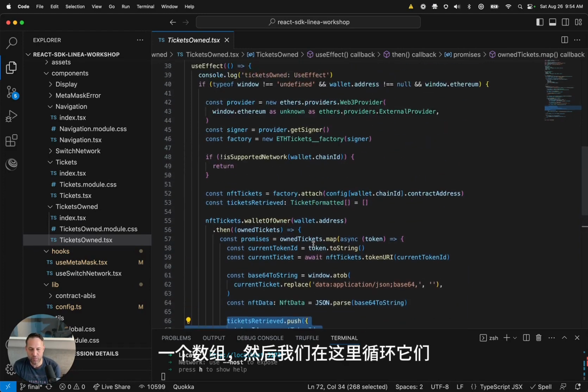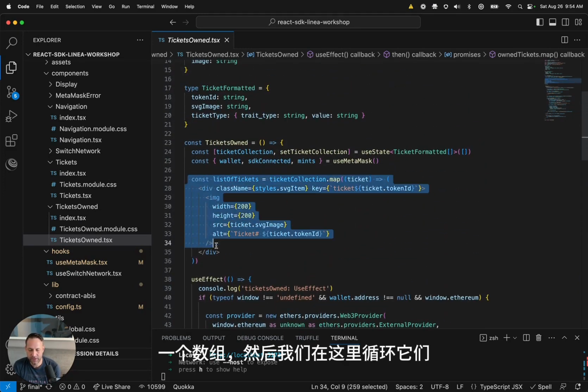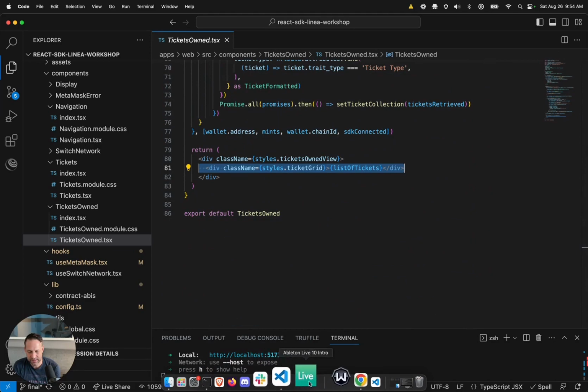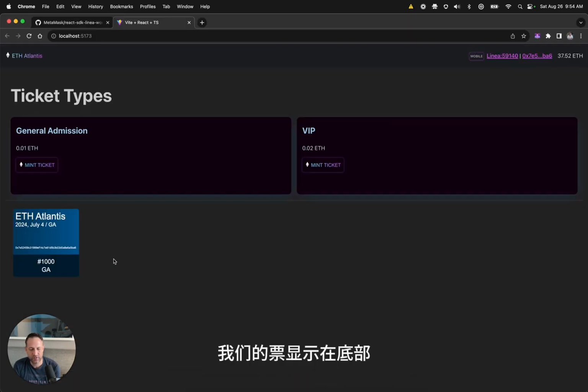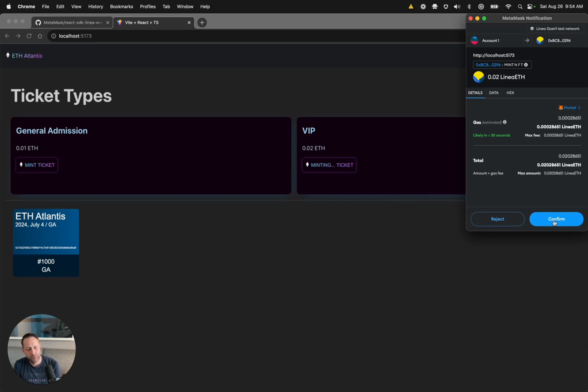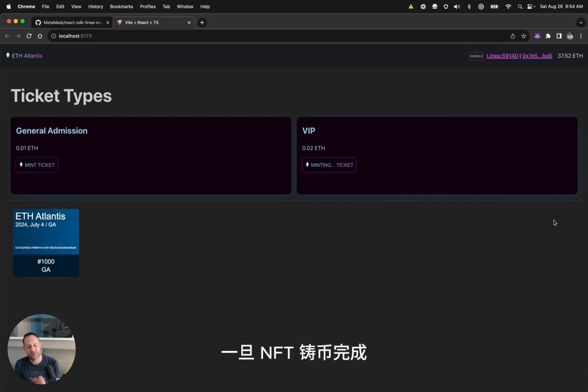And then we are looping over them up here and then displaying them here on our page. And that is how we get our tickets showing up here at the bottom. So if I were to mint another ticket here, a VIP ticket, once that NFT mint is complete, we are setting a global variable just to one number higher. And when that global variable changes, that number changes. In other words, the user has minted another ticket.